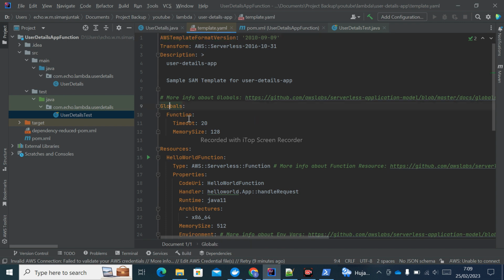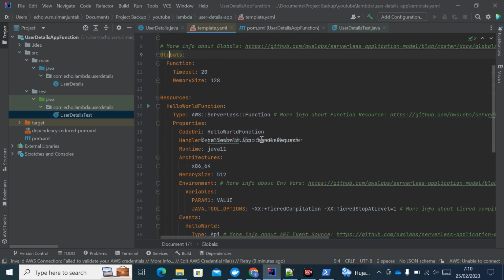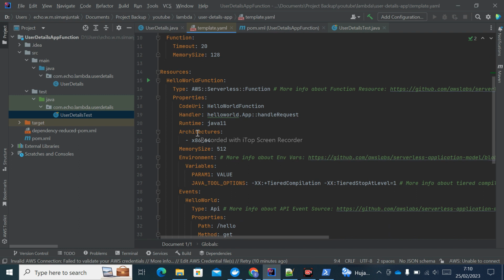Now we have the global function. This global function will apply to all the Lambda functions that use this template.yaml file. Okay, so for example, if the timeout is 20, then in every function that you build and describe in this template.yaml file, the timeout will use the same value for all of that function.